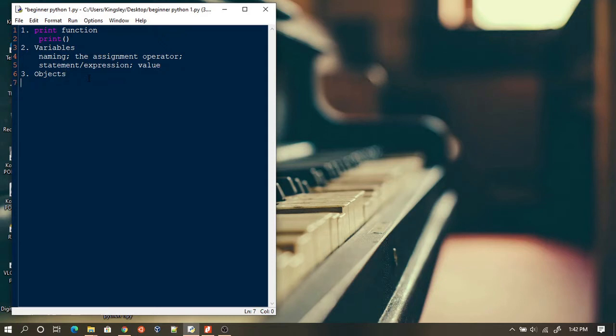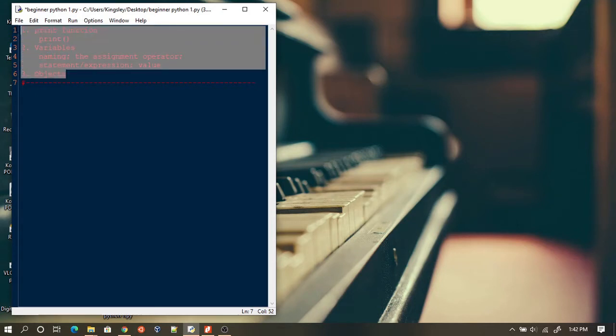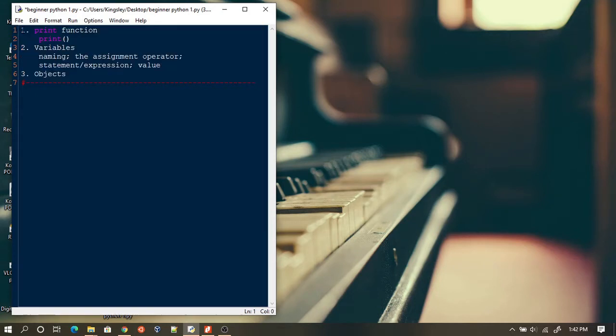Alright, so let me quickly make this beautiful so we can move on. So what I'm going to do is I'm going to comment this out as a docstring. So now we're starting with the print function. So in Python there's a lot of stuff in Python that we can make use of.